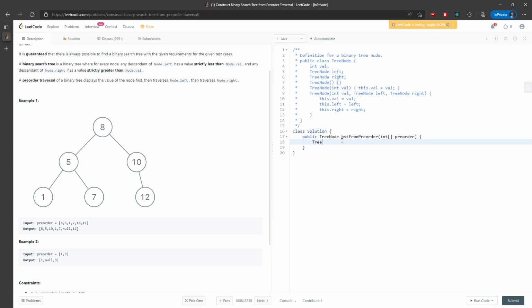So, TreeNode root equals new TreeNode. The first value is always the root, index 0. Then I traverse the entire array, starting from 1 to the length of preorder and incrementing. I need a function, which is going to be setNode. I need to start from the top for every single value, and I will pass in the value. Then at the end I'll return root.